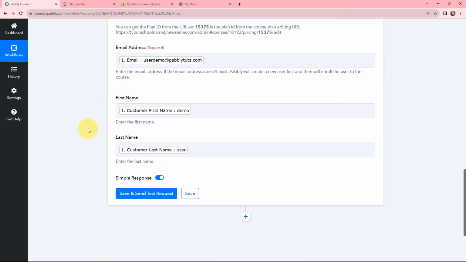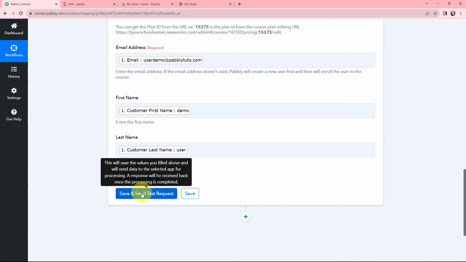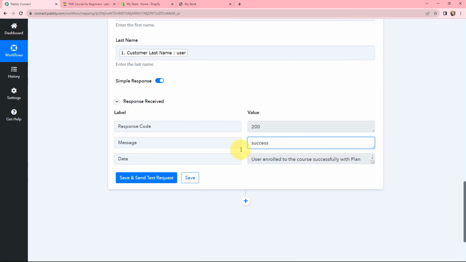So why I have used mapping over here? Because whatever the details you will map in these fields, these details will be replaced automatically when this automation will work in real time. So I will just simply click on save and send test request to see the response. So over here you can see that we have received the response and the user is successfully enrolled to the course.